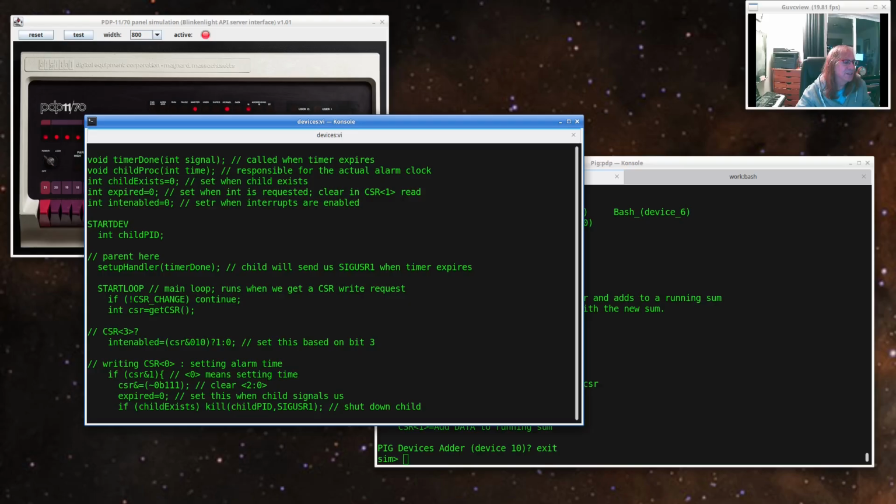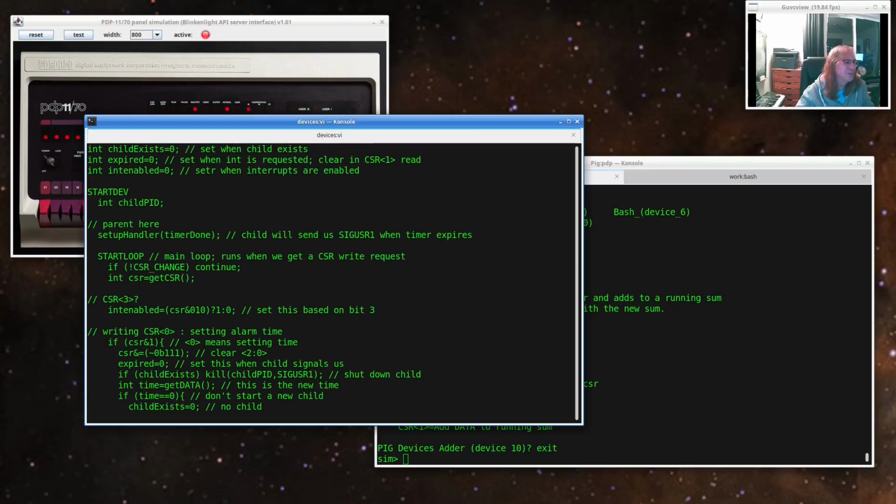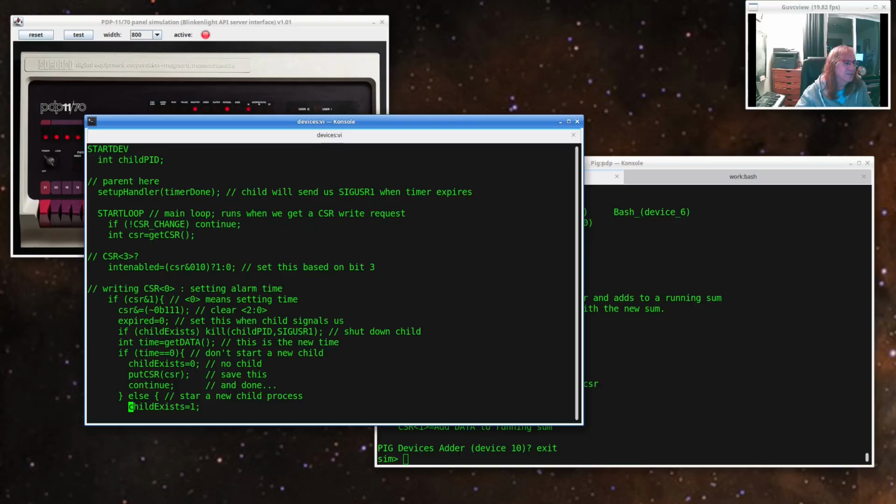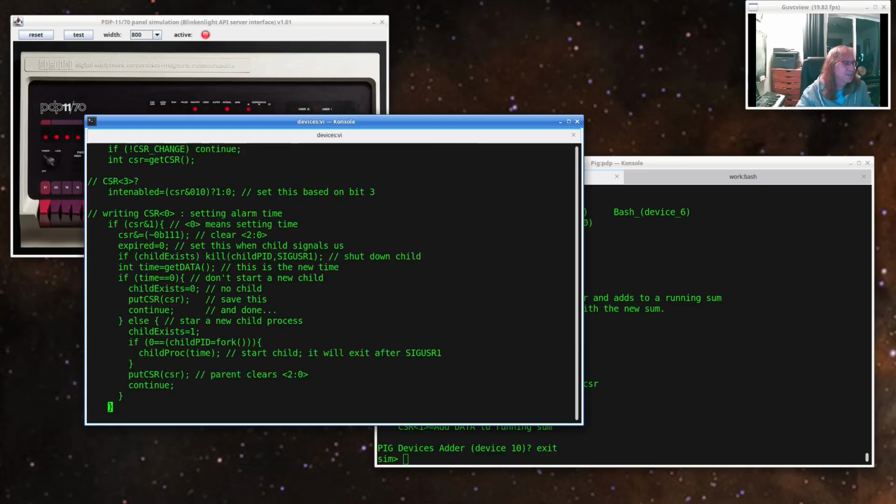If bit 3 is set, I set this int enabled variable to say interrupts should happen when the timer expires. If bit 0 is set, CSR and 1 is true, then we clear some bits to indicate, and check to see if the time is 0. If it is, we're not going to restart a child. Otherwise, we kill the current child and we start a new child with the appropriate time, and so on and so forth. So you can build these up however you like, but it's the same basic structure.